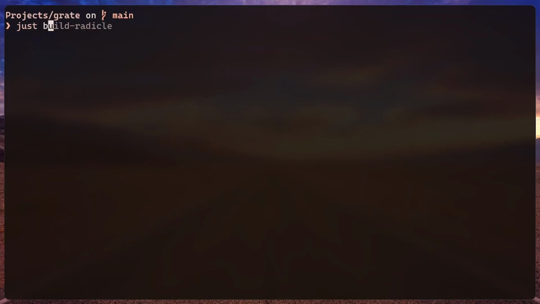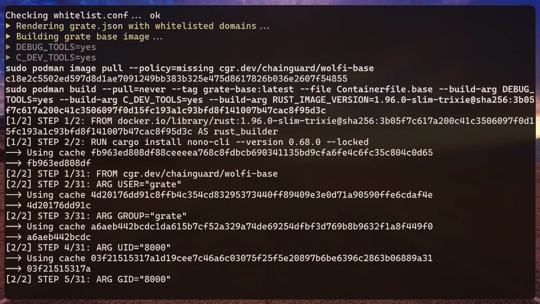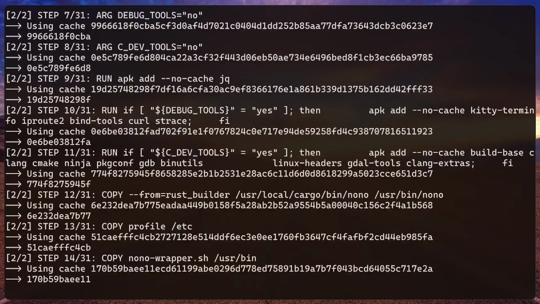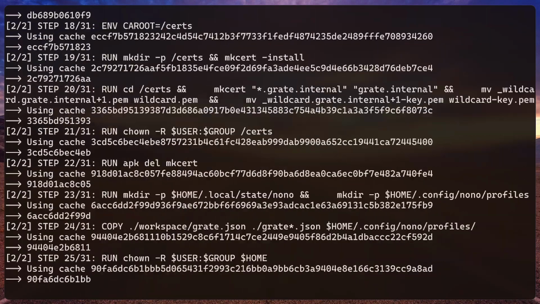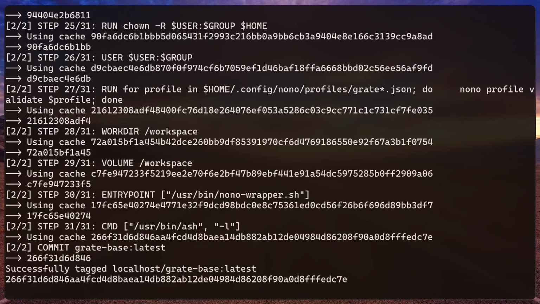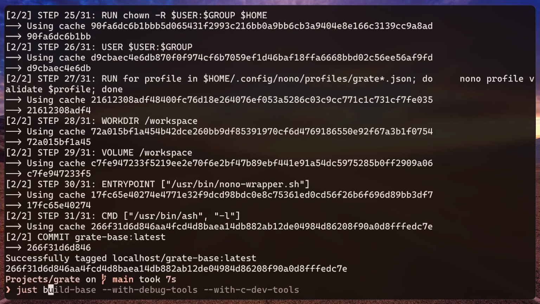So if you run, let's first build base. Let's do it with debug tools and with cdev tools, okay? And most of this stuff is already cached, but it shouldn't take long on your machine either. And so once this is built, you can run just base.